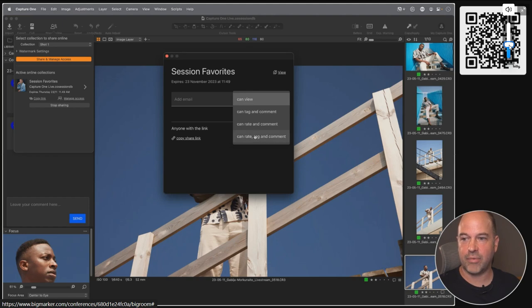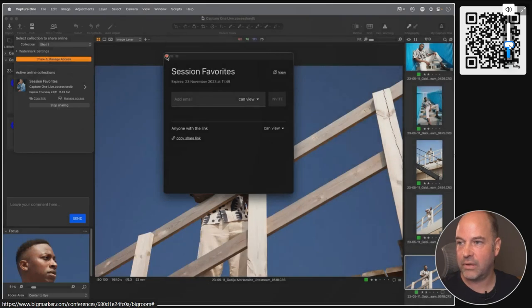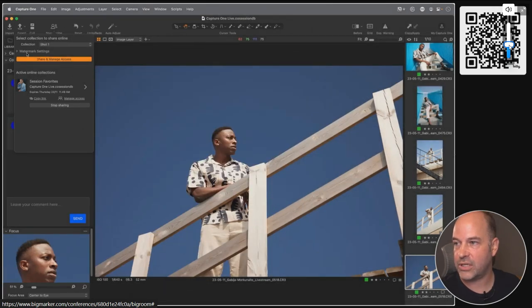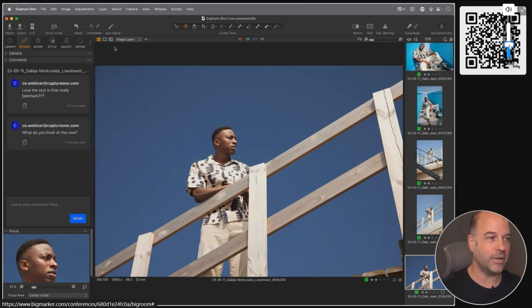Client, I'm going to give them full access so that they can rate, tag, and send comments as well. So lots of control that you can do. And of course, at any point, I can stop sharing and kill off that Capture One Live session. I can add a watermark too, if I wish. So if you're worried about image theft or whatever, it's not the full raw file. It's just a preview that we upload to Capture One's cloud.